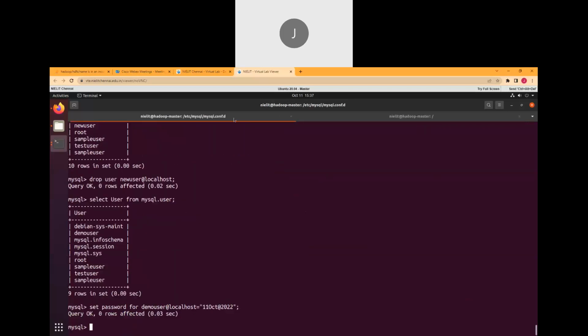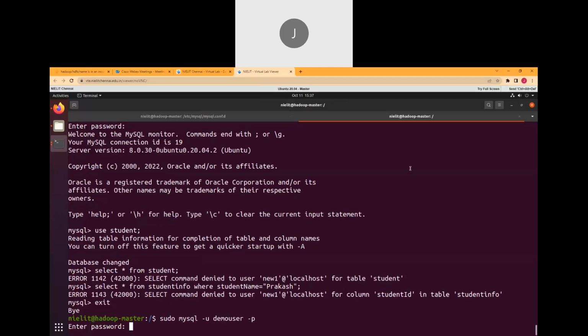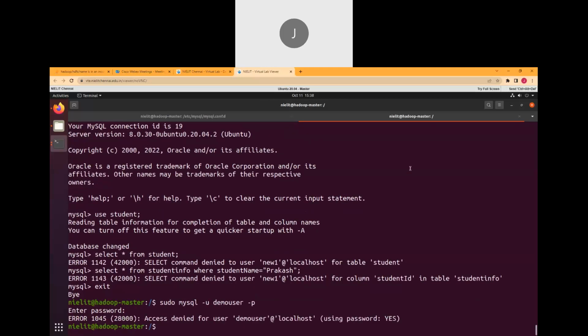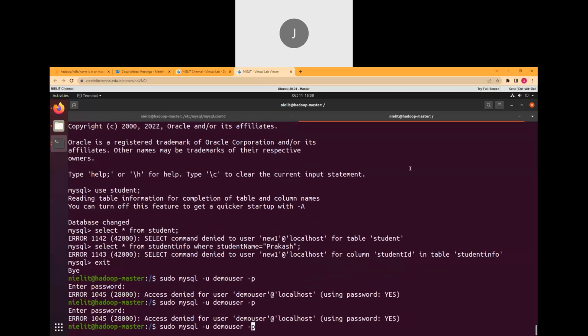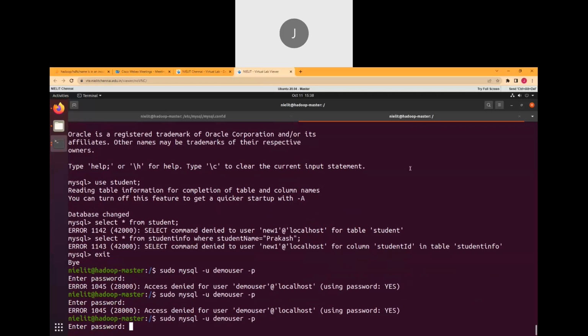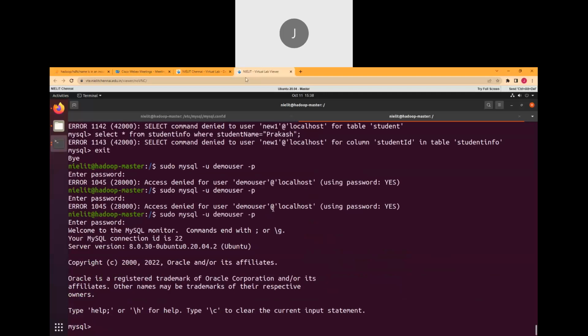Password, if you type, it will not show, right? So I have to type 11, sorry, it's the wrong password I have given. 11 OCT at 2022. Again wrong. 11 OCT at 2022. So likewise, you can set the password.